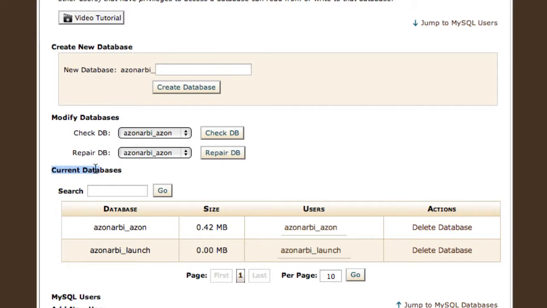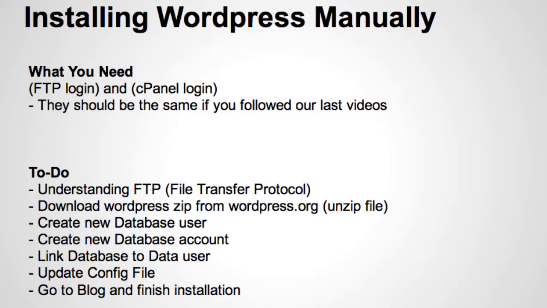Now in current databases, we have the database that we just created and the database user that we just created. The next thing we need to do is update our config file. Let's go back to the FTP to do that.